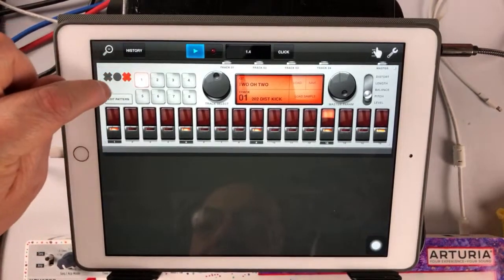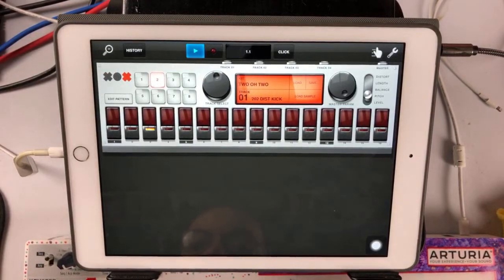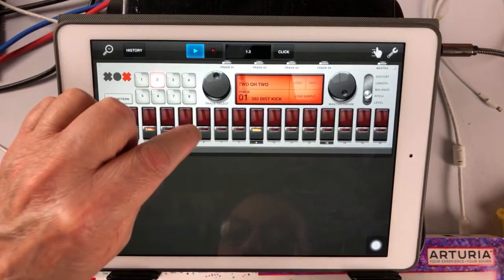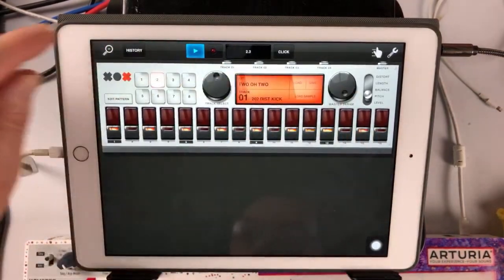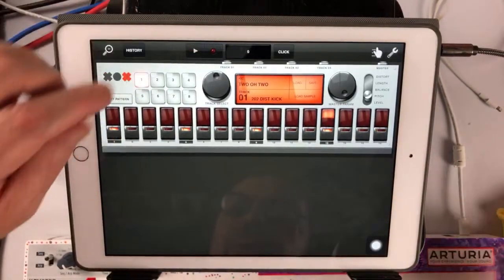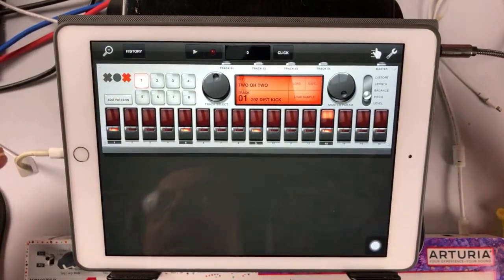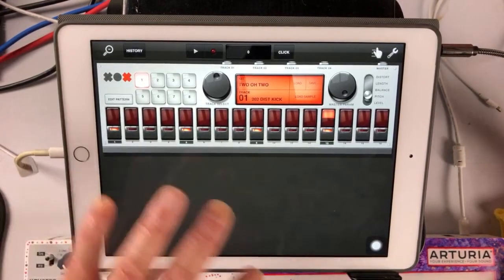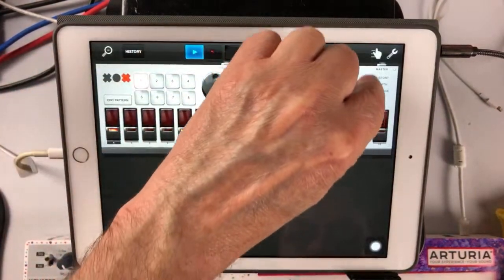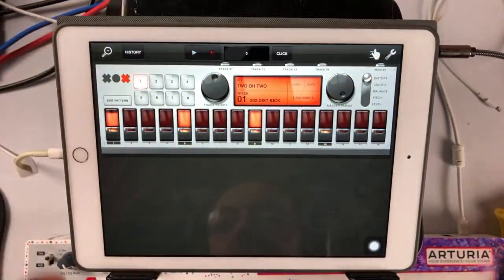Then you have different patterns as well. This is pattern two. So you could then set up a different kind of kick pattern for pattern two. And this will all remember what you're doing inside your trigger rater type thing. Right. Anyway, nice. So let's do something else.